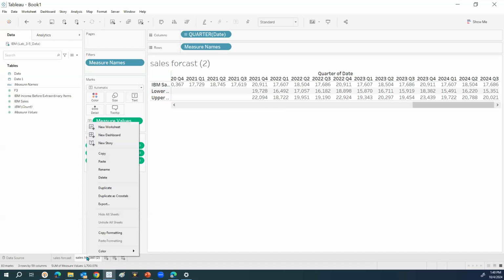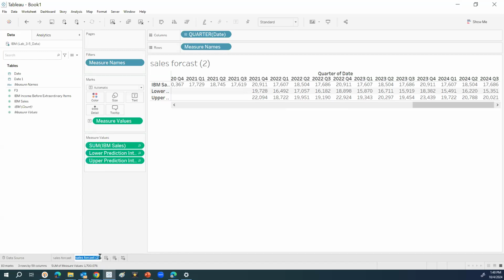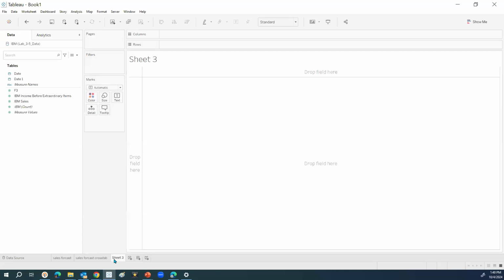Okay, and now I will just name this sales forecast cross tab. Cross tab means a tableized forecasting data. And so that's 2 worksheets. Now you can open a new one. That's the new worksheet, new dashboard, and the new stories. I will demo the dashboard and the stories for our next exercise. And then let's do one new worksheet.